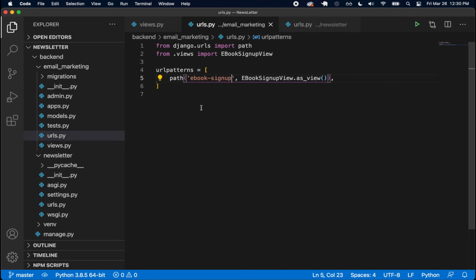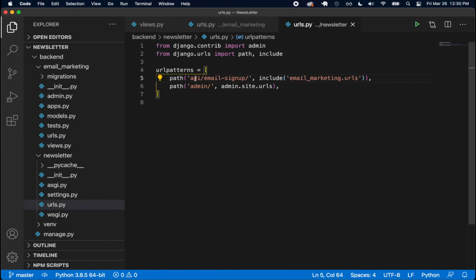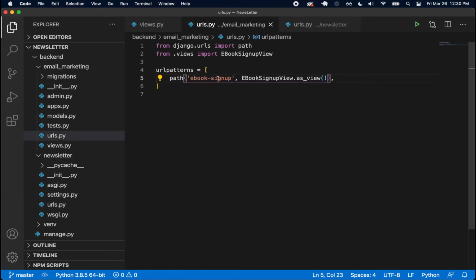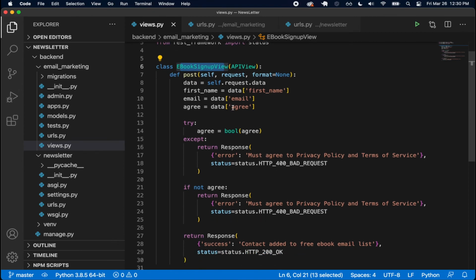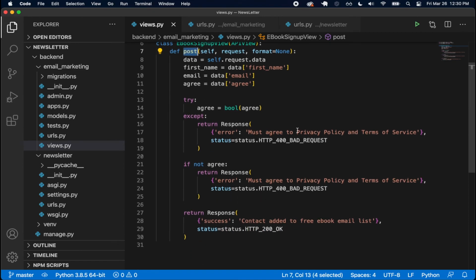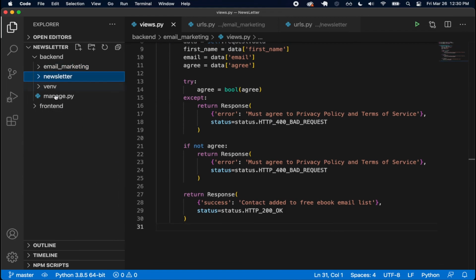So this is the endpoint I'm going to implement. It's going to be a POST request to the endpoint, in particular localhost:8000/api/email-signup/ebook-signup. If we hit that endpoint with a POST request, then that's going to utilize this view here, and in particular this method in this view, and it's going to do this logic for us. All right, so I'm going to leave it at this for now.